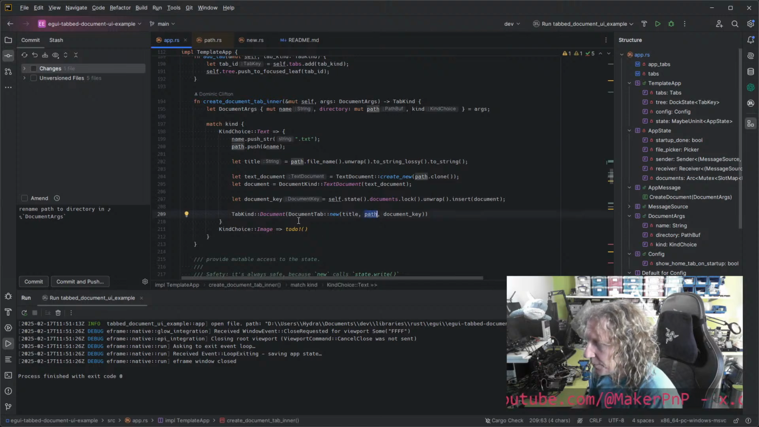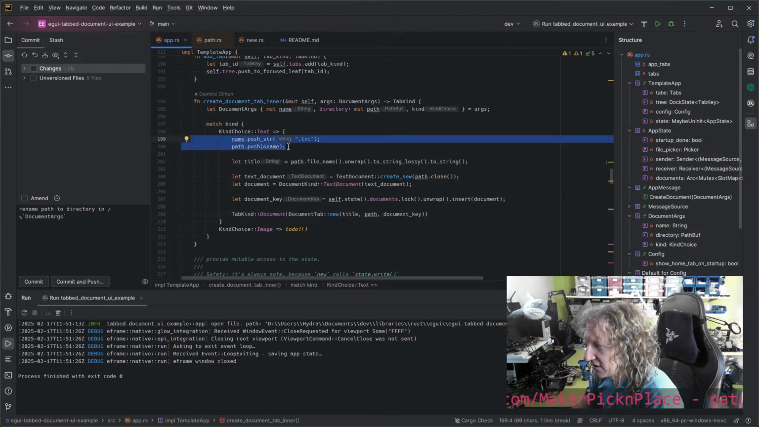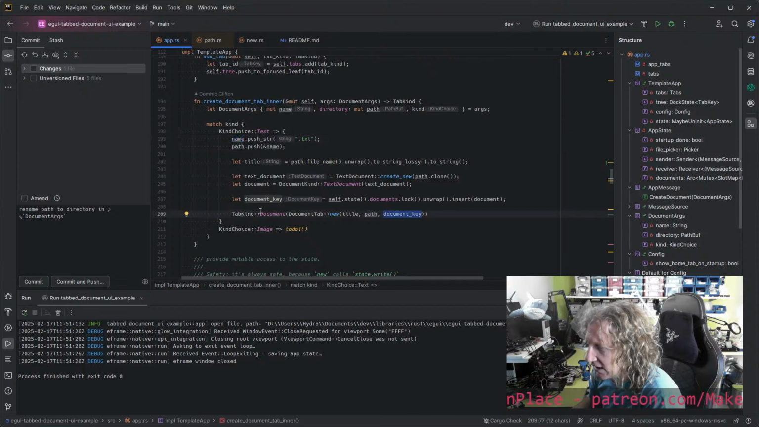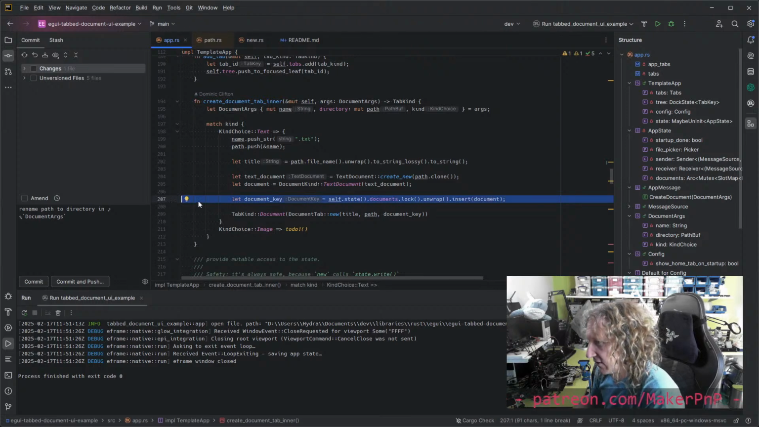And then we've got this path. But does a document tab need a path? Wait, this is the path to the actual file, isn't it? Yeah. So that's okay. So we've got the path because we're adding the extension to the directory here. Yeah. So that's okay. And now we need a document key. You can't get document key until you've done this. So we'll borrow this.